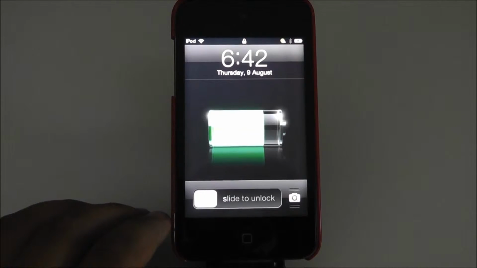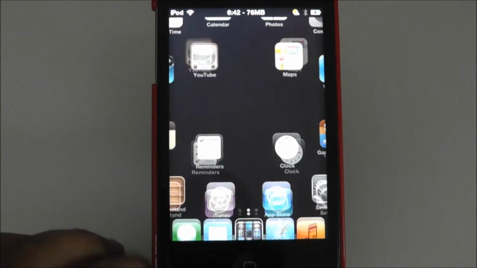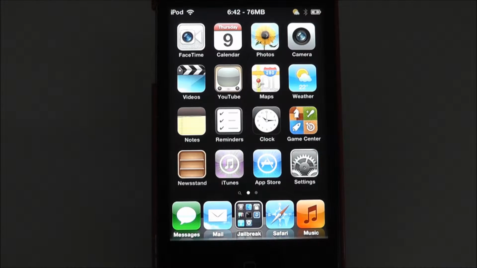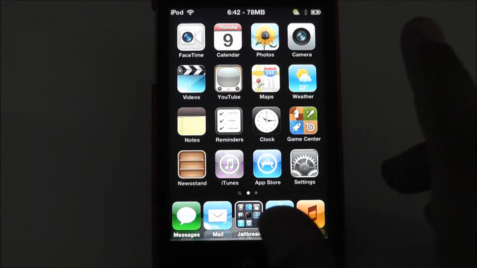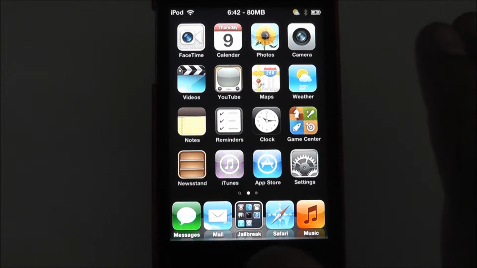Hey guys, Jeff here with another quick video on how to make your iDevice faster, and this is way faster than normal, and I'll show you how it is right now. My iDevice, obviously my iPod Touch, is running iOS 5.1.1, and it usually lacks free RAM, and it's usually at like 35 to 40.